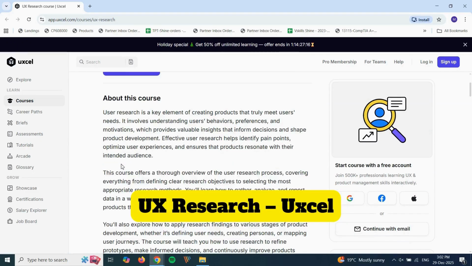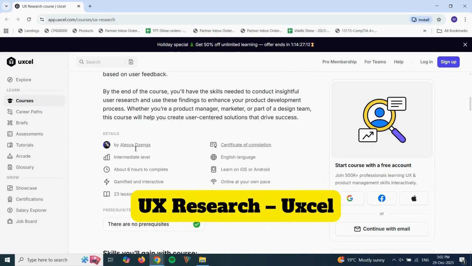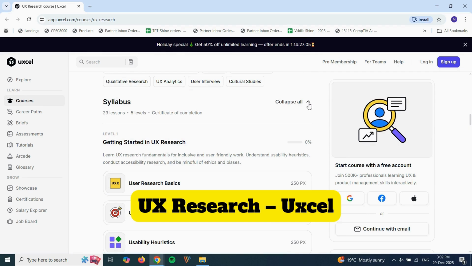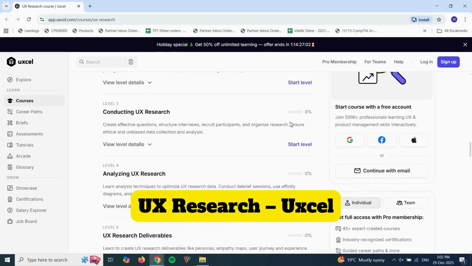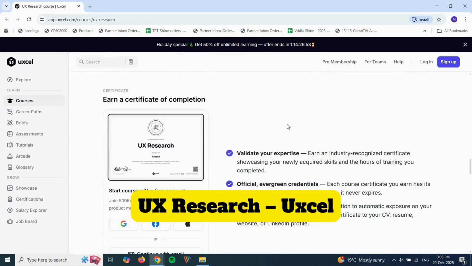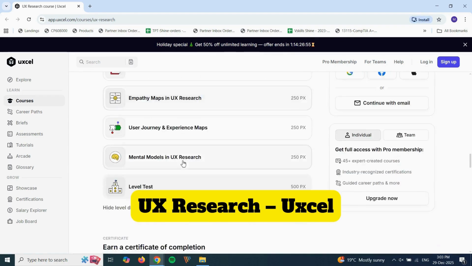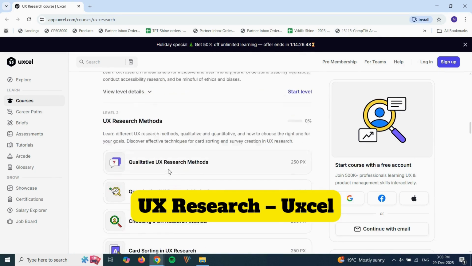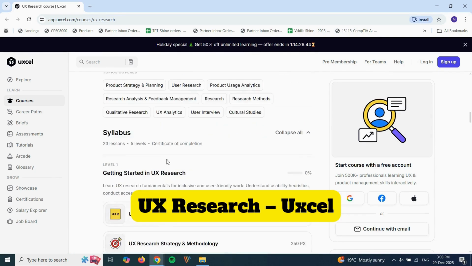Next course is UX Research, UXL. You will learn key UX research methods, how to choose the right method, plan and run studies, collect qualitative and quantitative data, and present insights to teams. It focuses only on research, so it is very useful if you want to go beyond basics and build strong skills as a UX researcher.